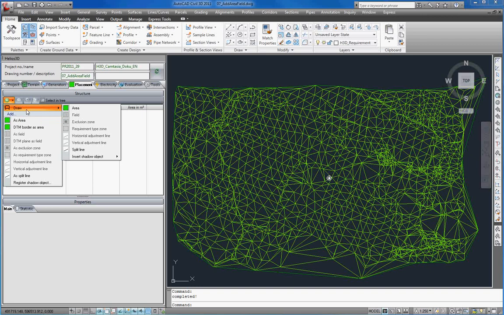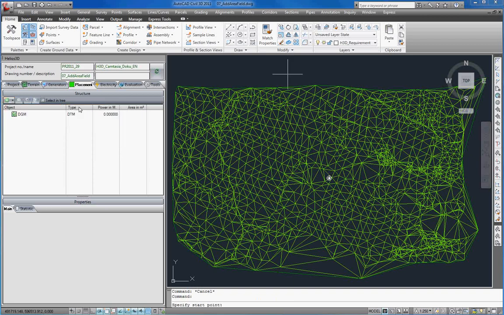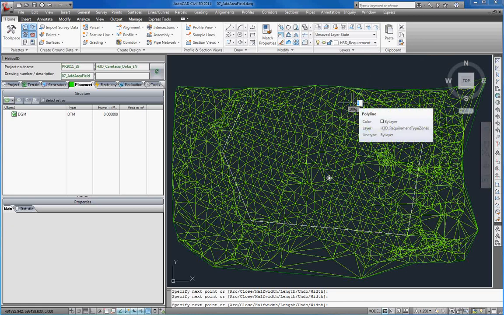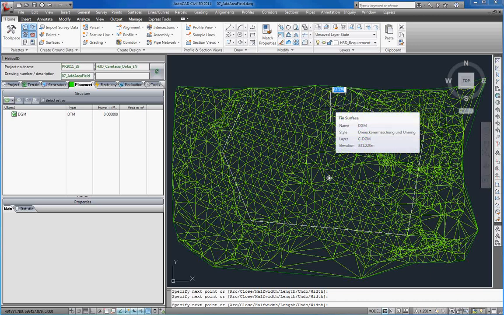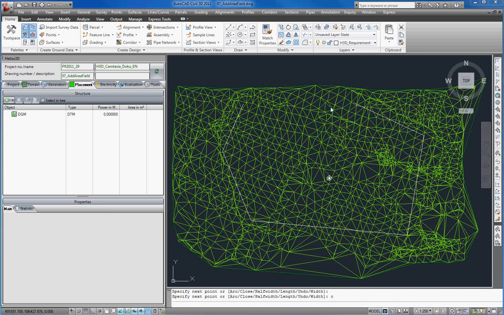First we need an area. So we say area and type in the points without polar tracking and without object snap. And we enter the points for our area. An area must always be closed. We close the polyline with the shortcut C and apply with Enter.